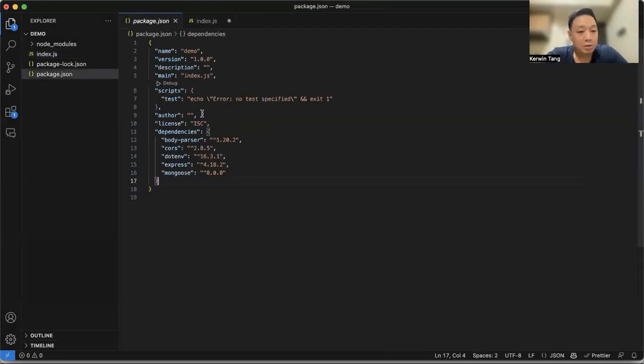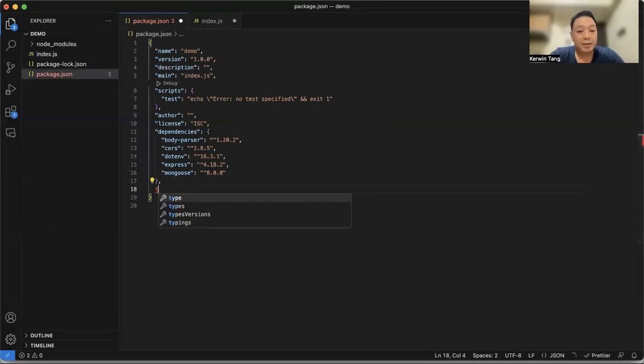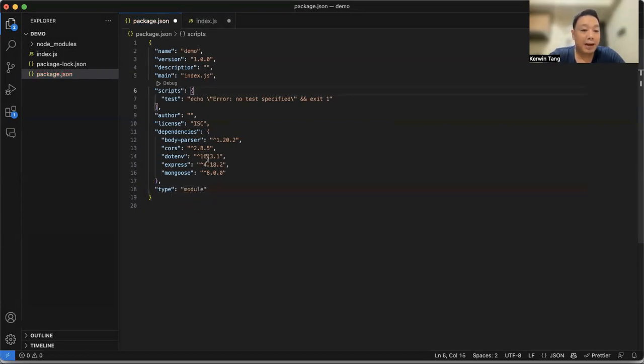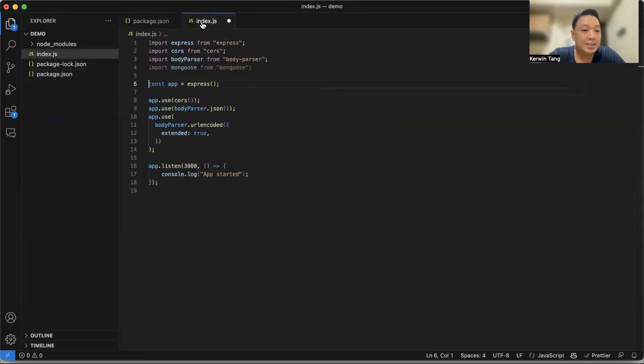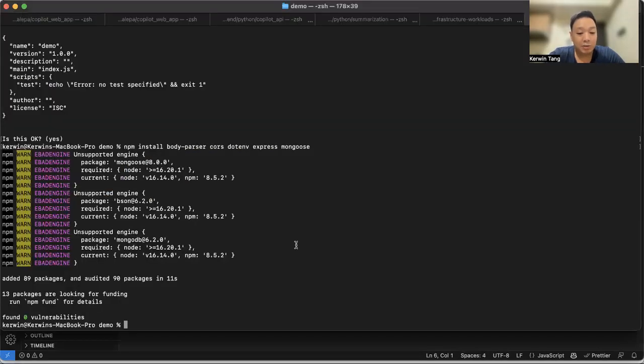So what we want to do is we want to specify that we will use ES6 modules by typing type module here in our package.json. It's basically saying I want to use ES6 modules for this project. Okay, so I save this. Now let's try to start the application and let's see if it will run.